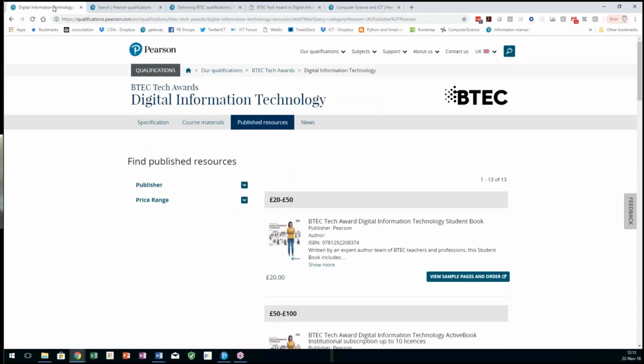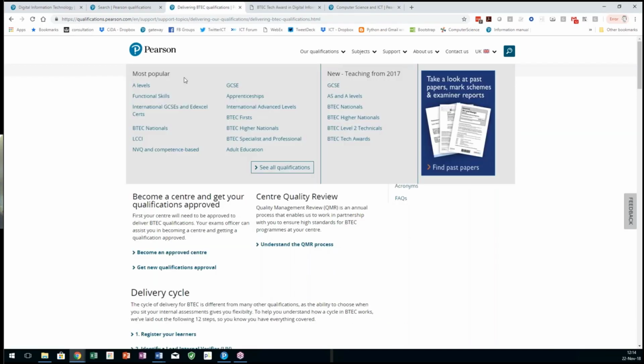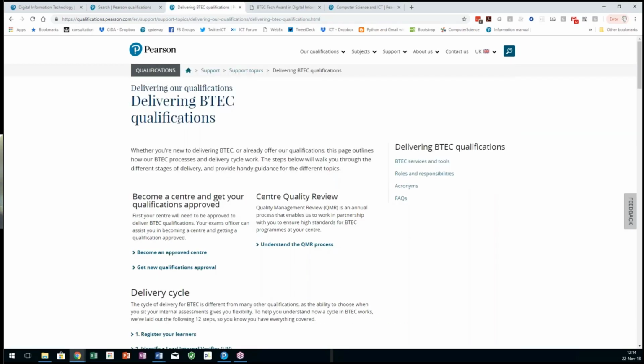What we're noticing with this qualification is that there's a lot of teachers, and maybe this will ring bells with you, that are coming to this qualification having maybe not done BTECs before, or having actively tried to avoid BTECs in the past. And that's something that we're trying to help address. We've created a page on our website. It's called Delivering BTEC Qualifications.